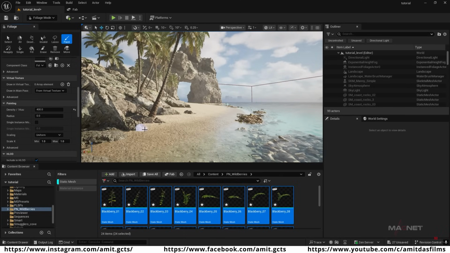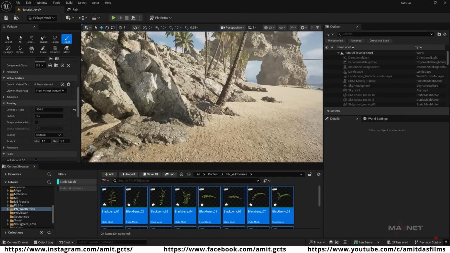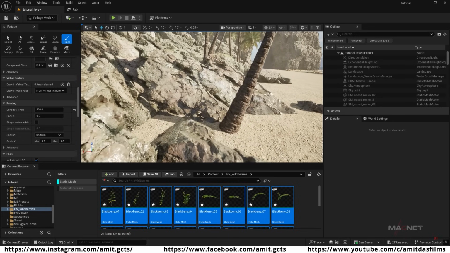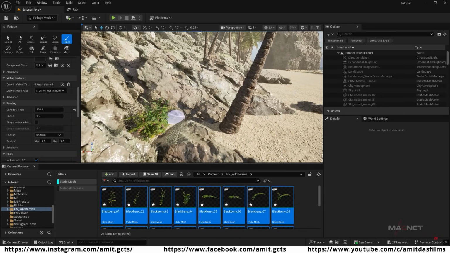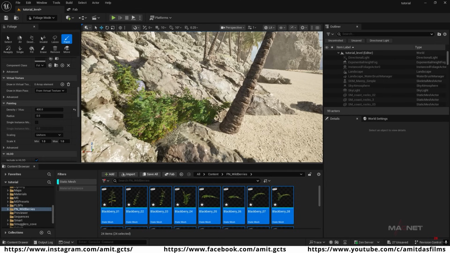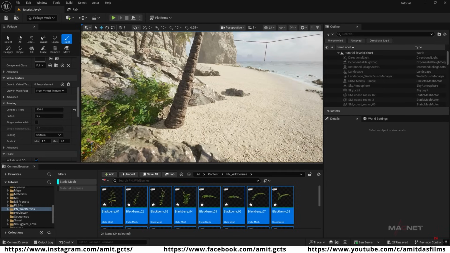Then we're going to start painting from here. So we first come over here. And as you can see, these assets look nice here.